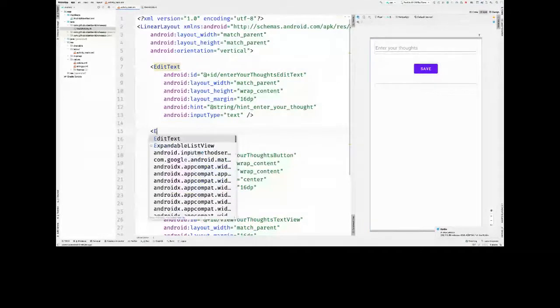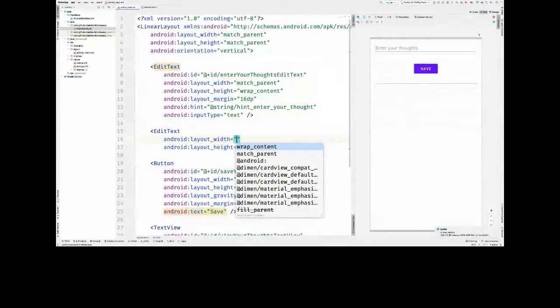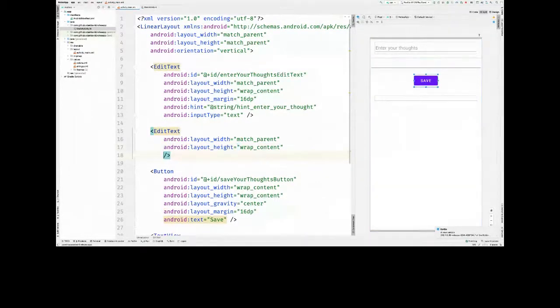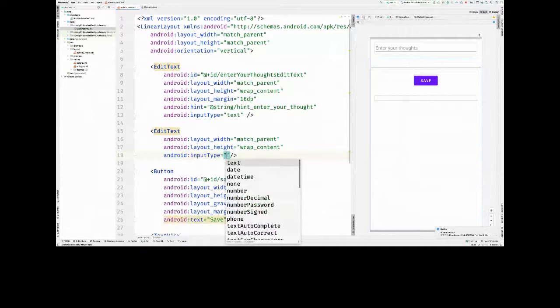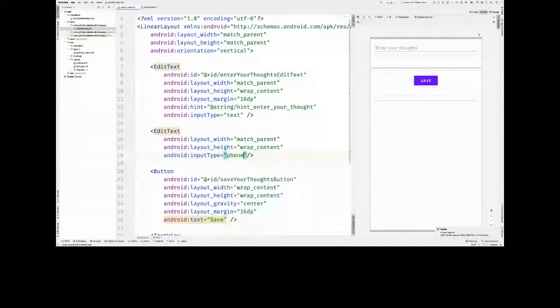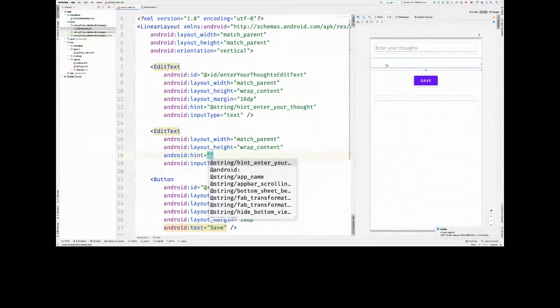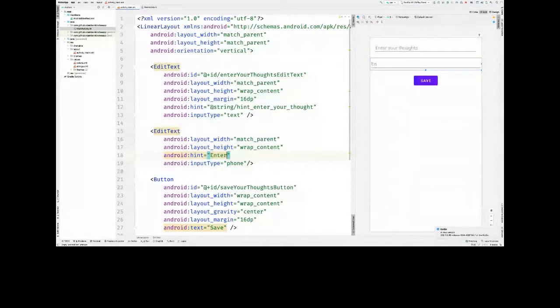Edit text, match parent, content as usual. And the input type for this, let's say it's phone. If it's just this, no one knows what this form field is for. So there's this attribute called hint. I think it's exclusively only for edit texts. And I come here and write the hint is enter your phone number.